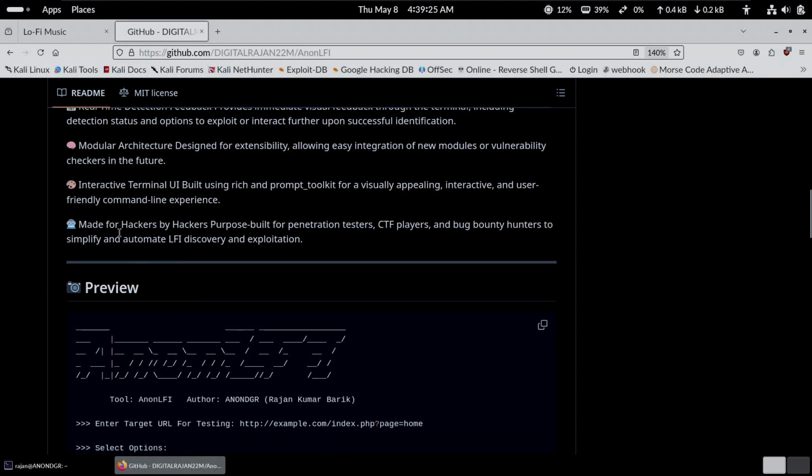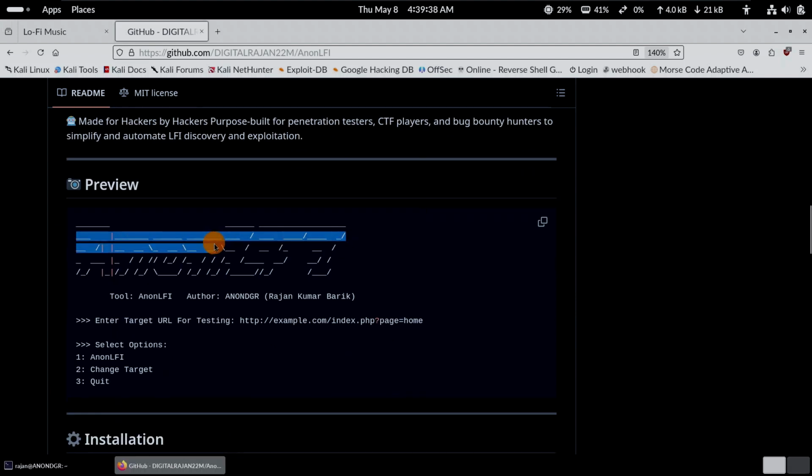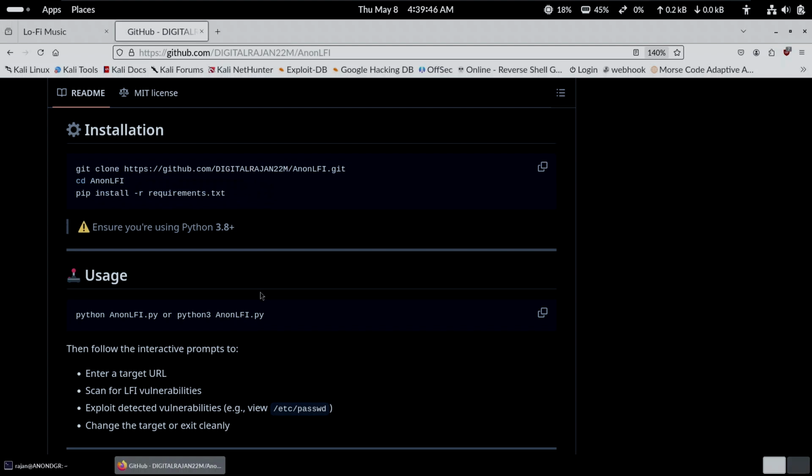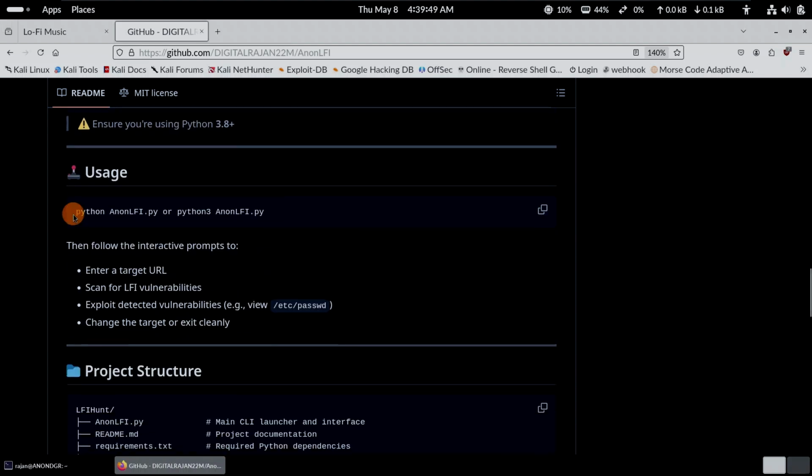And it also has an interactive terminal UI, which I already talked about, and this is made for hackers, pen testers, and bug bounty hunters. And also if you are a CTF player, this is helpful for you. You can see this is the image preview of my AnonLFI tool, and these are the installation commands you can follow to install it on your Linux machine. And this is how you can use it.